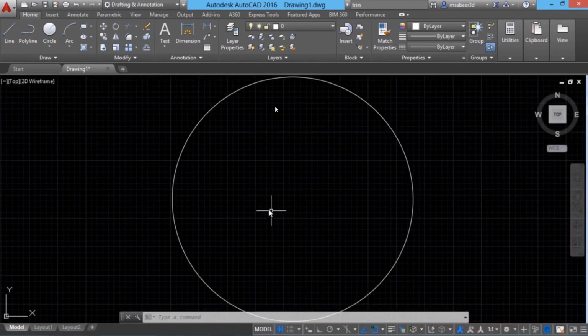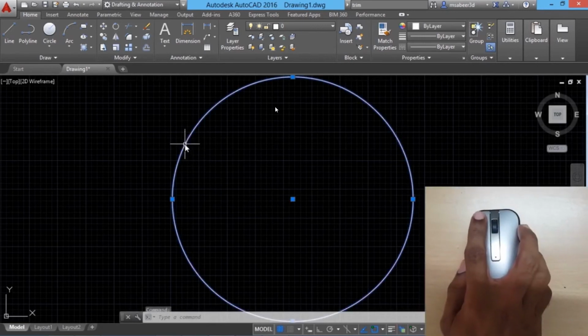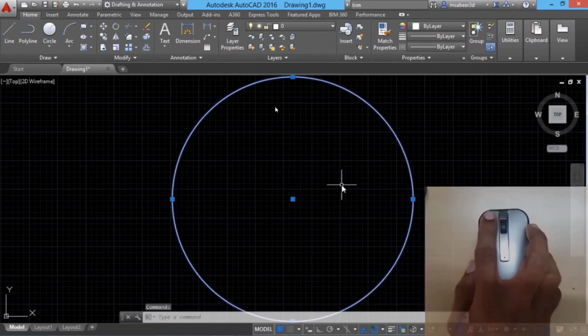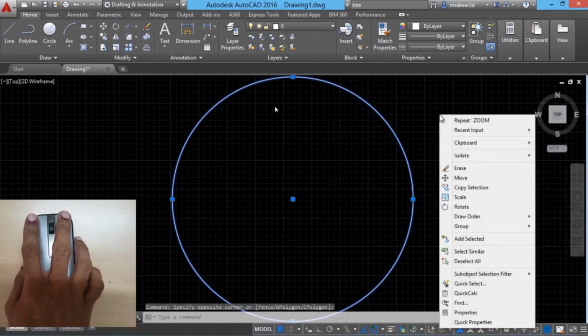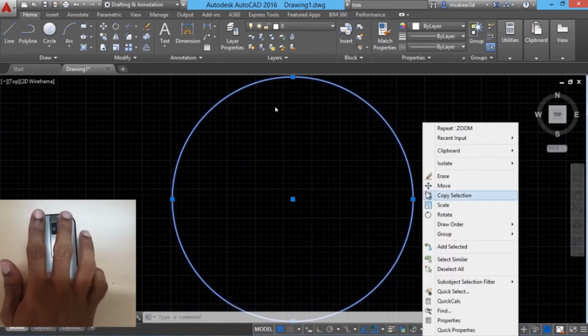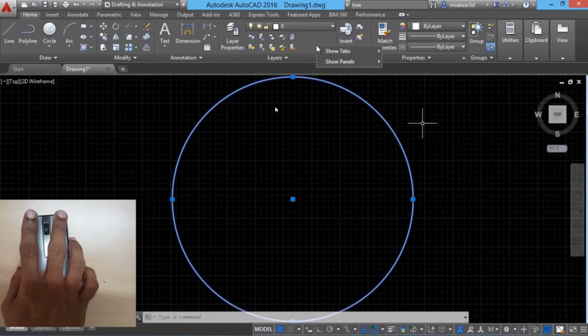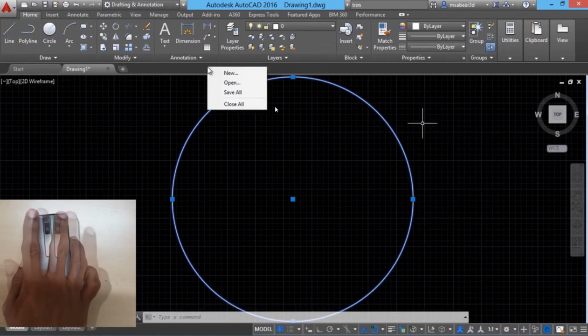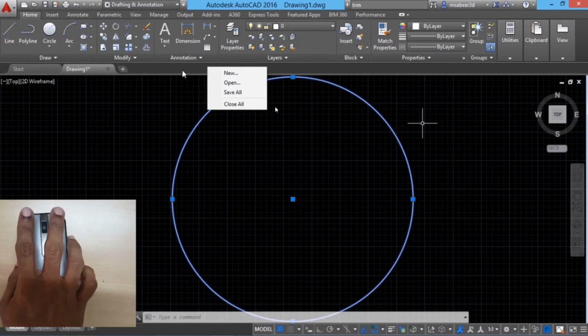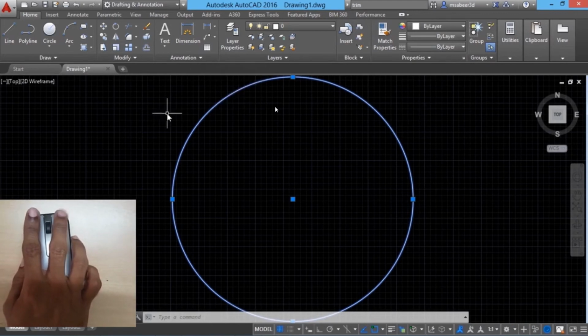The left button of the mouse is basically used to perform selections as well as to give user inputs. When you press the right button of the mouse, you will get a context sensitive menu. When I click over here, I'll get this particular menu. When I click over here, I'll get a different menu. But when I click here, it's a different menu. So depending upon where you click, I'll get a corresponding menu.